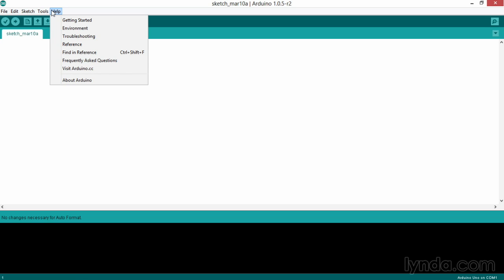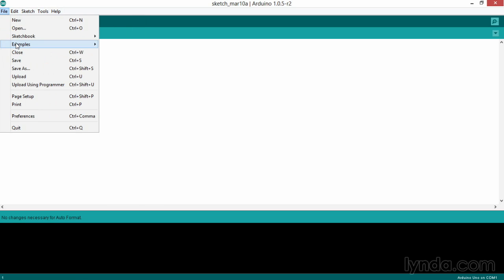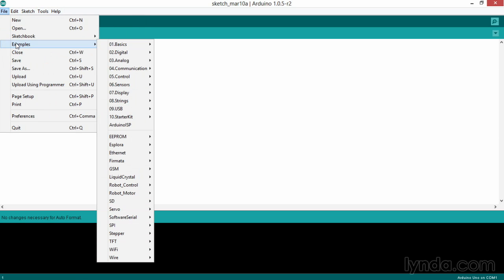When you download the Arduino IDE, it includes a series of sketches or programs that can be used as a starting point for learning more about programming your Arduino. These sketches are accessible from the File menu under the category Examples. As you can see, there are numerous examples that come with the IDE.